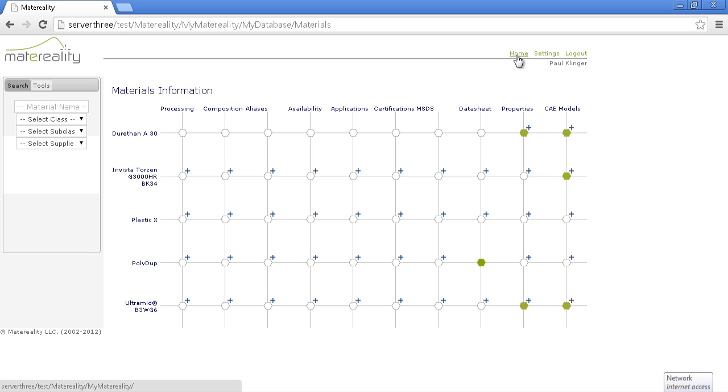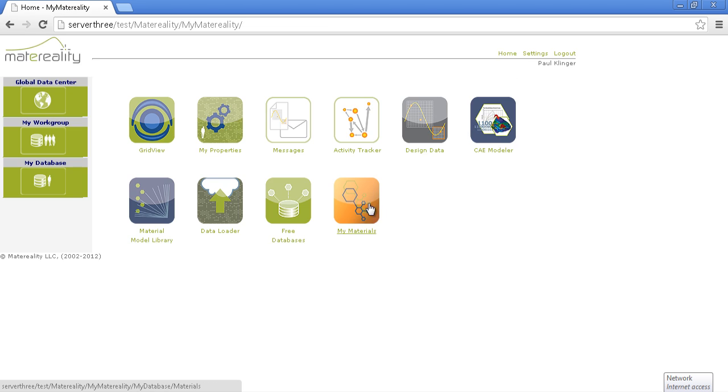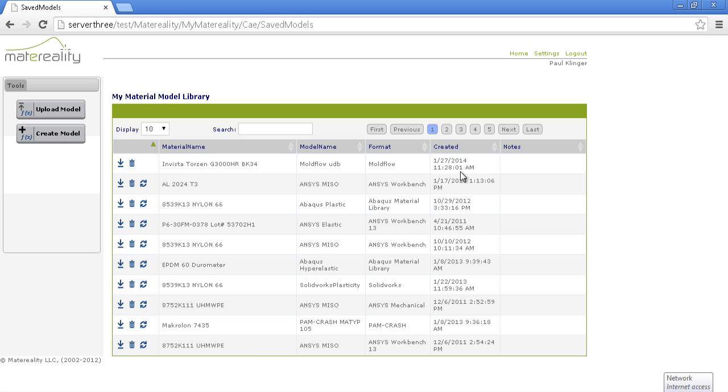So as I look at my materials, I can now go in there and I can access this. As I go to my Material Model Library, and there it is. I always have mine sorted by the most recent, and there it is. It's my Invista Torsen G3000 BK34 Moldflow UDB file sitting there at the top of our Material Model Library.